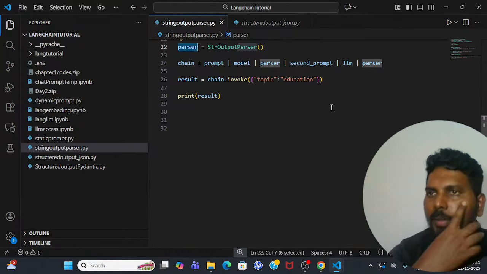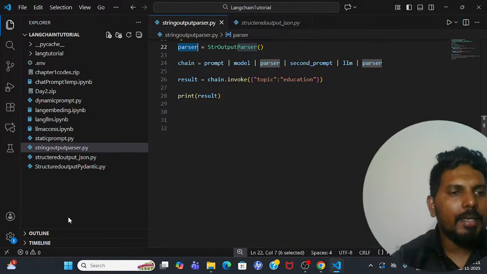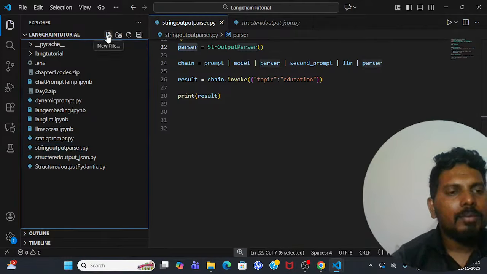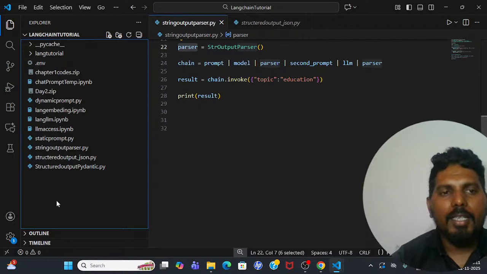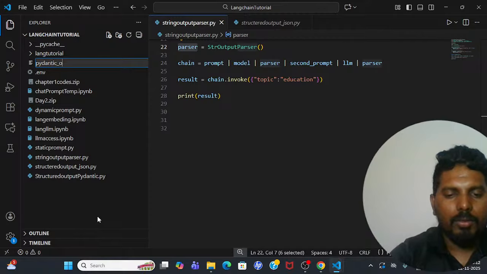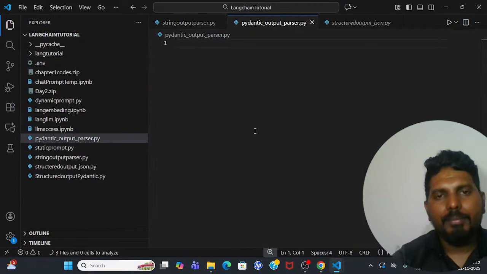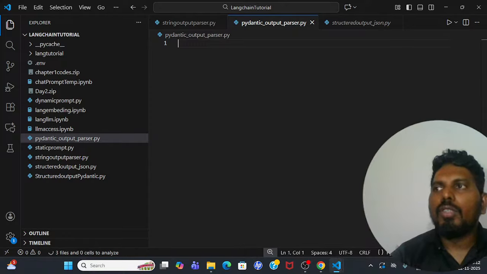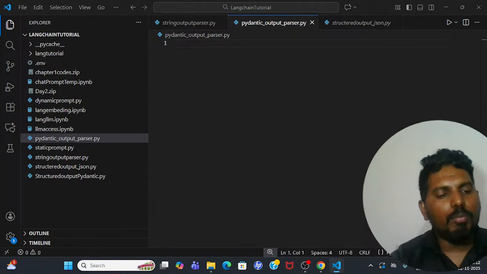topic. So let me take a new file. So string output parser, you are clear, I guess. pydantic_output_parser.py. All right. So first things first, let us import all the required things.